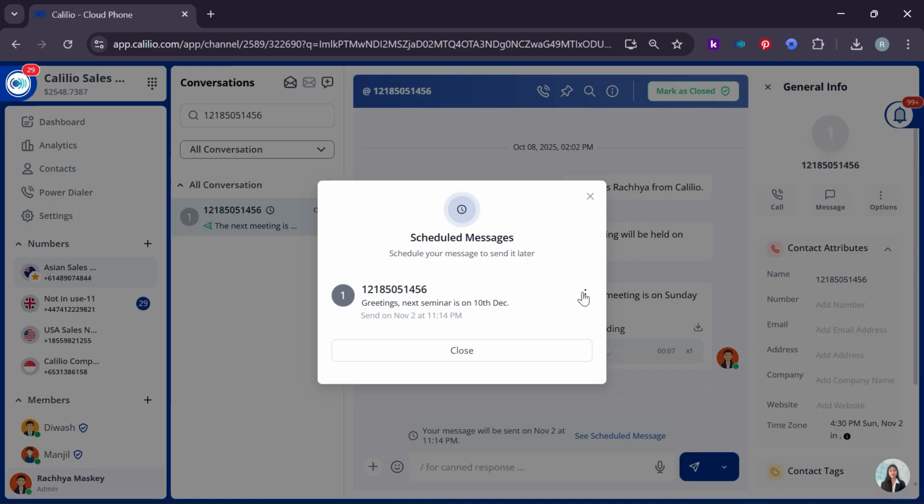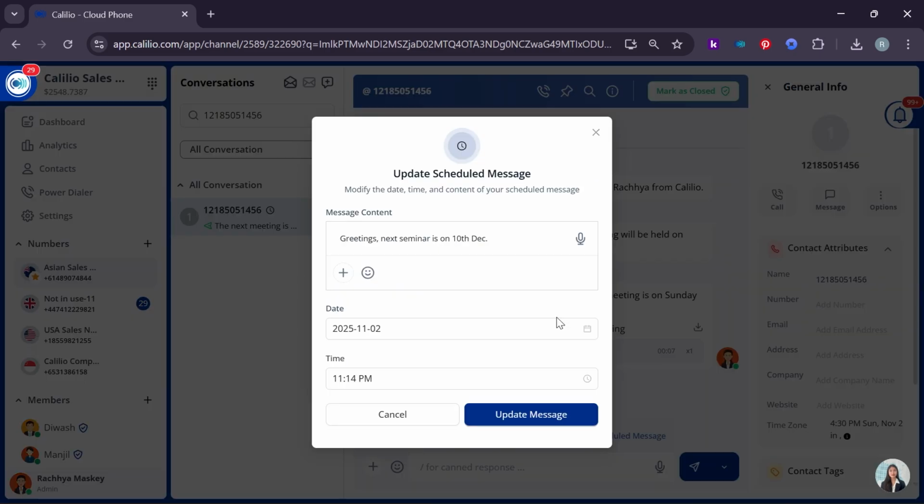Here, you can also edit the message by clicking on this 3 dots button. You can also choose to send the message right away or delete the message altogether. Let's delve further into the edit message feature. For that, click on the edit message button.